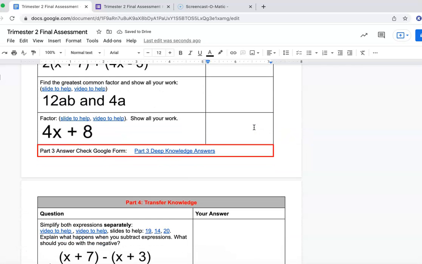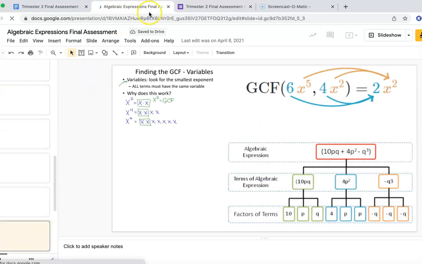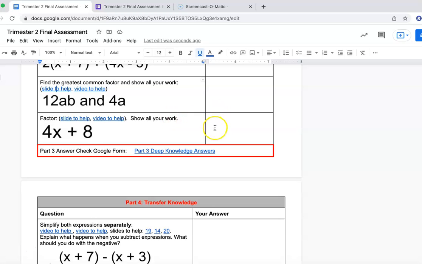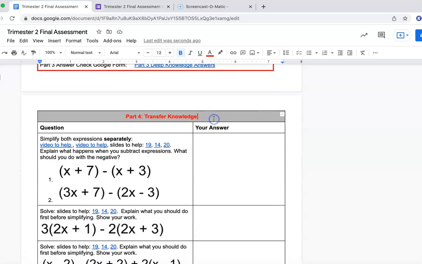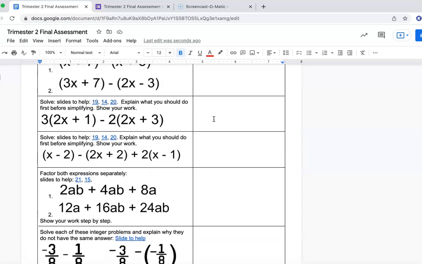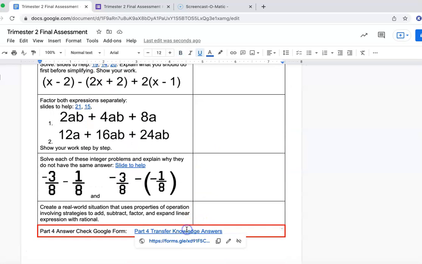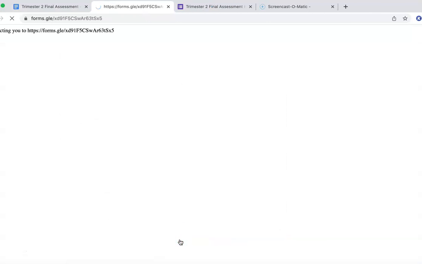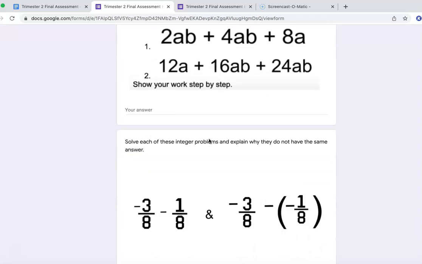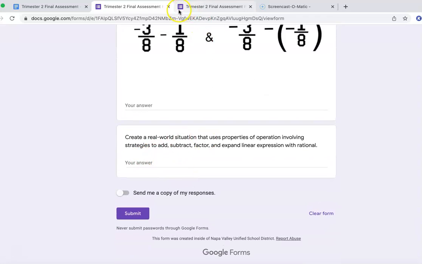So part 3, you can go through and read those. You'll notice that in part 3 and part 4, there are some slides that are attached to Google Slideshows. Those will help you as well. So make sure you take a look at those. And then part 4 is the transfer knowledge section. Again, there are, I think, 6 questions here. And at the bottom, when you're fully done with them, you'll submit your answers on a form that's labeled part 4. And it has the questions in the exact order, copying and pasting.